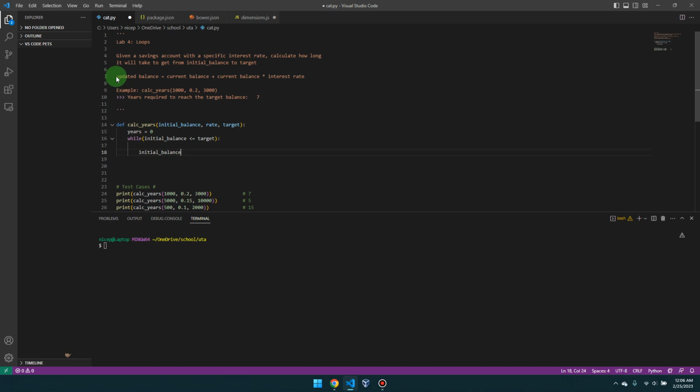So this is actually where we're going to be using this formula that was given to us up here. I'm going to say initial balance equals initial balance plus initial balance times the interest rate. So you could have created a new variable called current balance and used that here, but I'm just going to stick to using the initial balance because the initial balance is, in my mind, the current balance. So my current balance is going to be continuously updated until it reaches target. In the case that you wanted to preserve the value of the initial balance, then you should create a third variable to keep track of this, but you didn't have to for this problem.